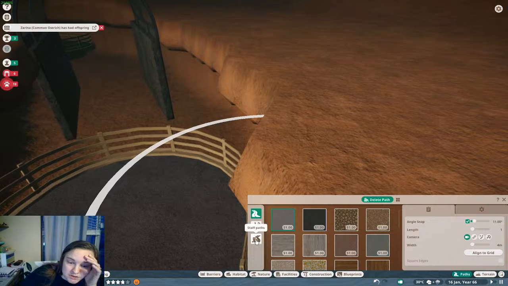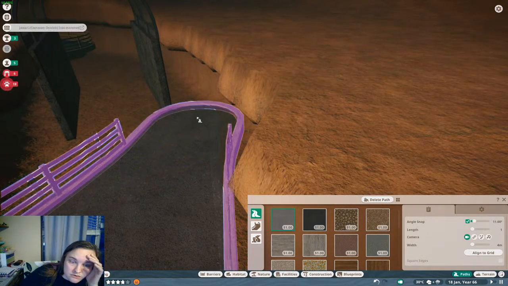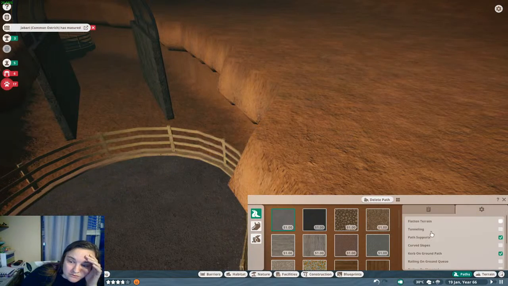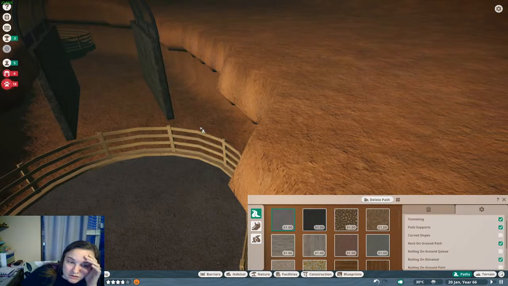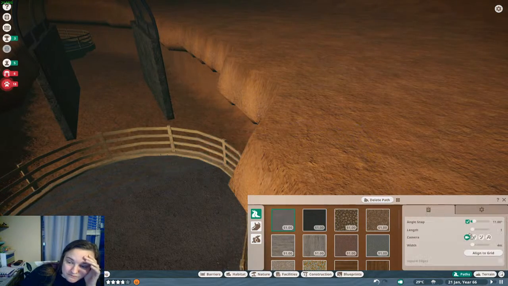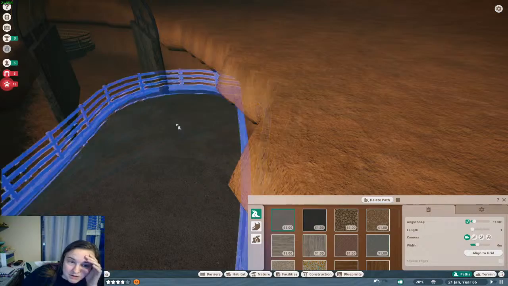So let's just build tunneling, railing, 6 meters. Okay.